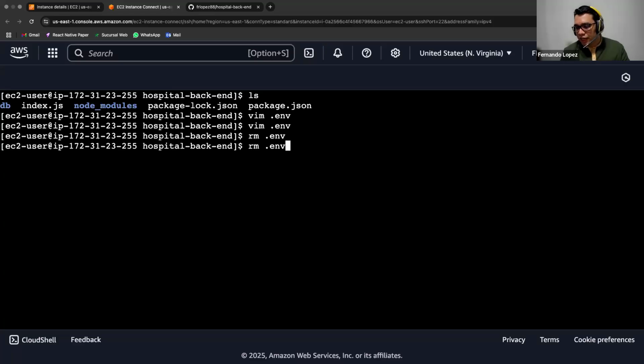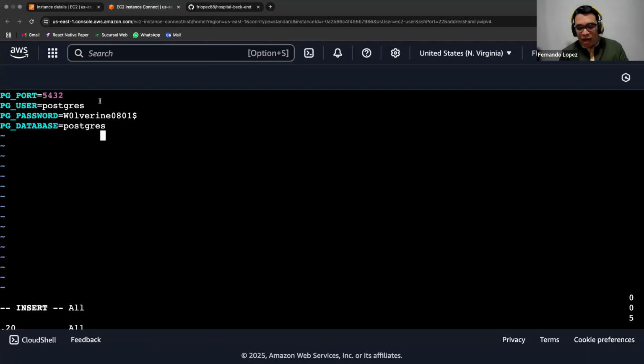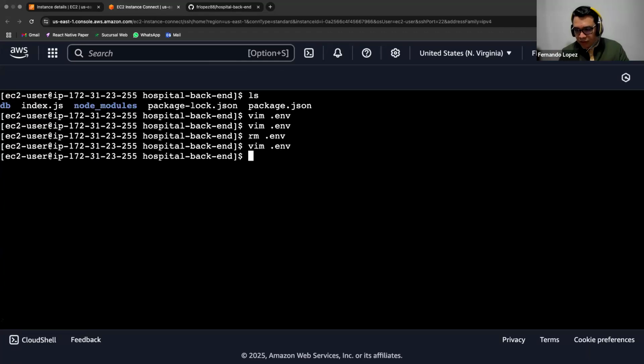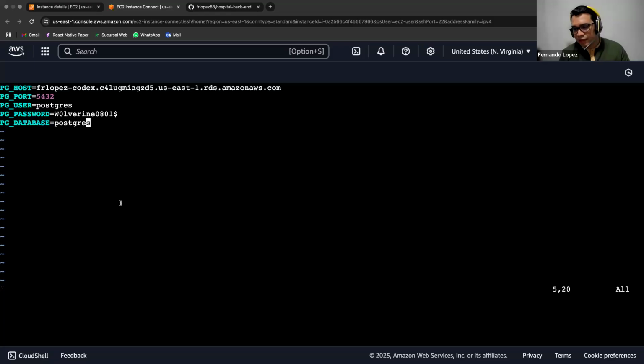Let me recreate the file again. Okay, now let me copy paste the content of it. And now once you copy the content, sorry guys, let me redo it. The thing is that I want to reduce the zoom. Okay, let me paste it. Okay, now it's better.